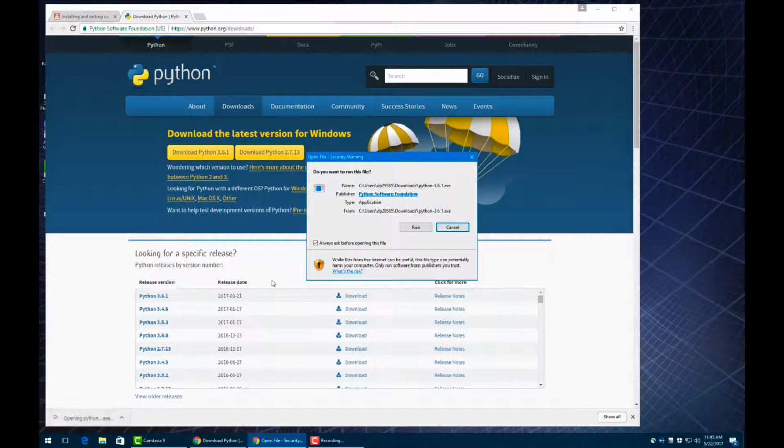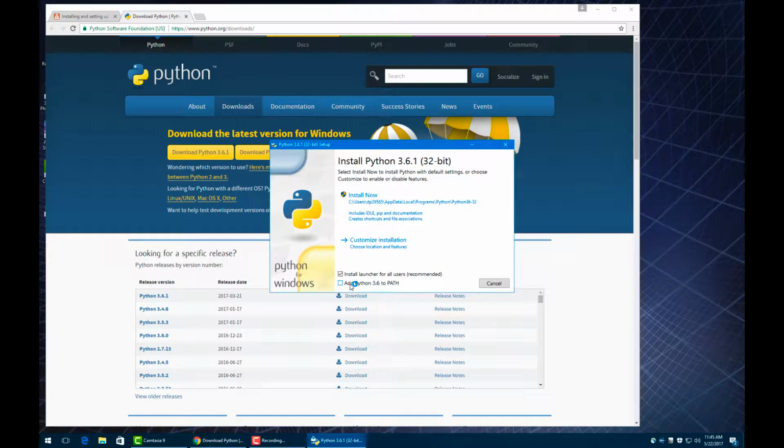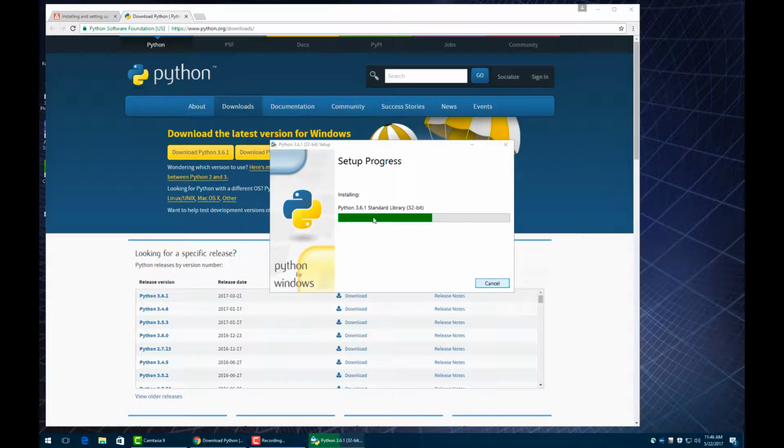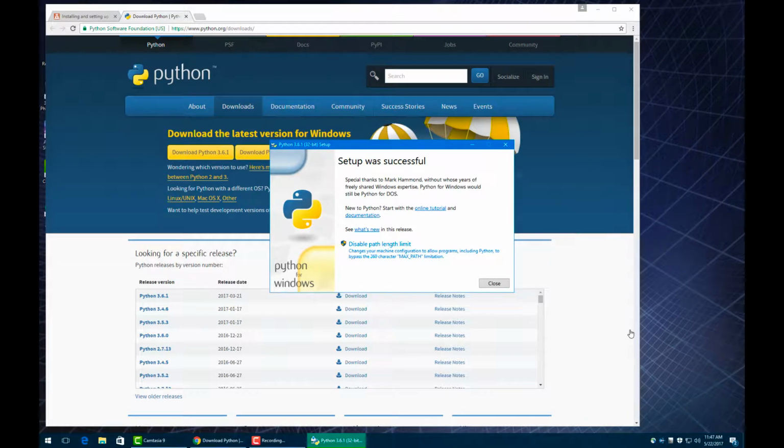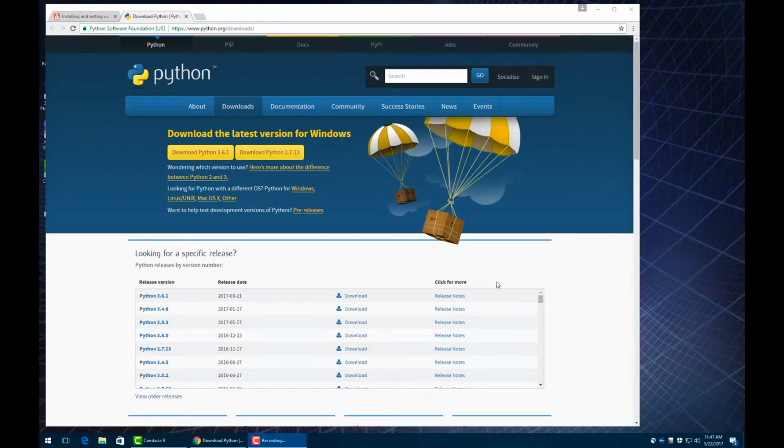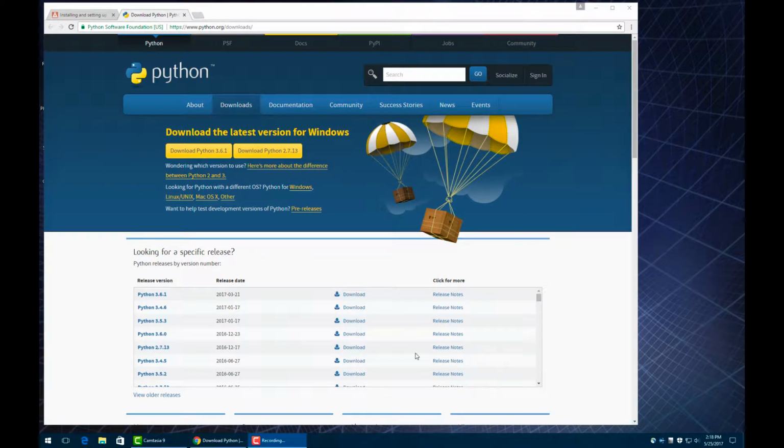And so it downloads the file, and we want to go ahead and run it. The one thing you do want to do is add Python 3.6 to your path. That means you'll be able to run Python from everywhere. Python will then start installing. Okay, so it takes a while for Python to install, but after it does, you can just hit close and it's done installing.